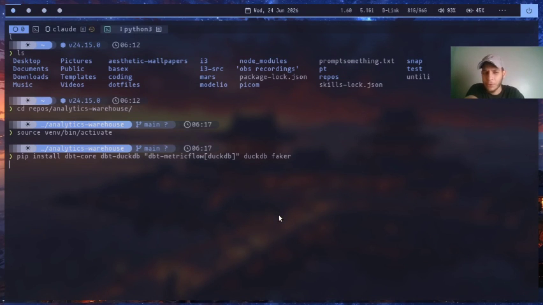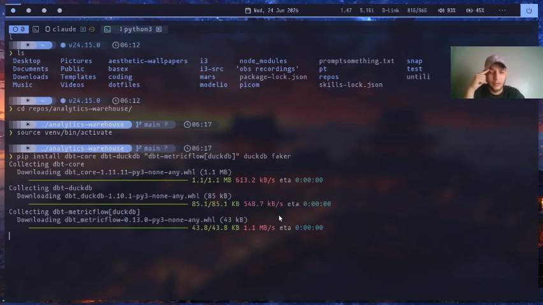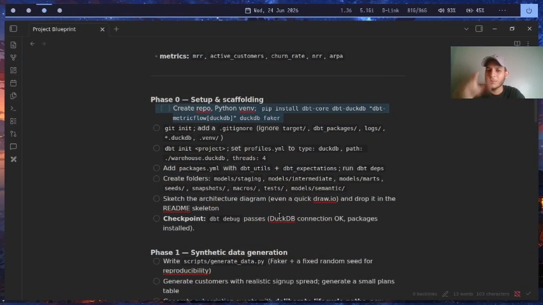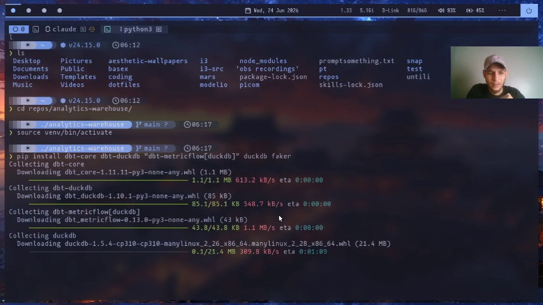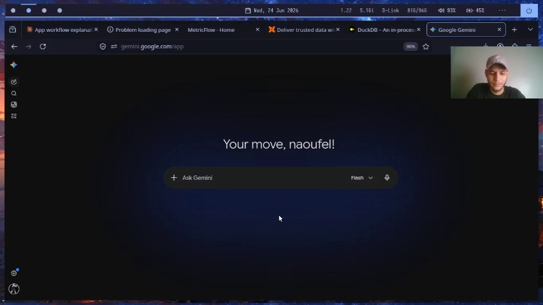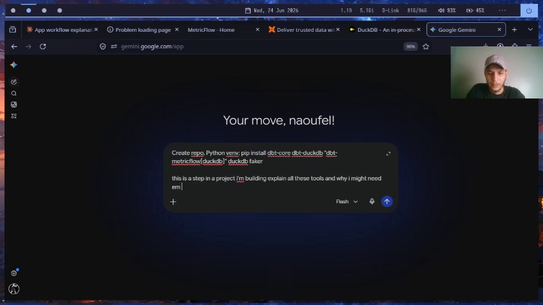I used it before, but I don't remember how to use Faker. It's not hard because with Claude, I could just give it to Claude and Faker could create the synthetic data. This is a step in a project I'm building. Explain all these tools, since I might need them.